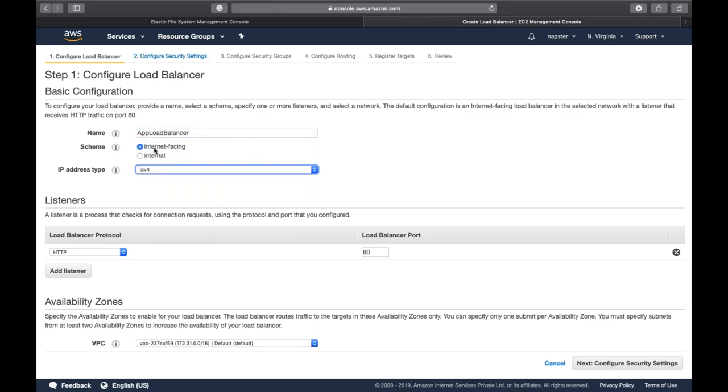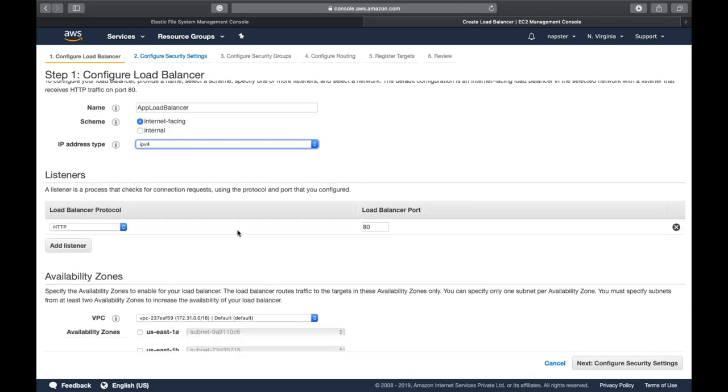Now what scheme do you want? Do you want this to be internal facing or internet facing? Whatever it is, you can select. I will go with internet facing because we are running a website on port 80. So we'll go with the internet facing load balancer.